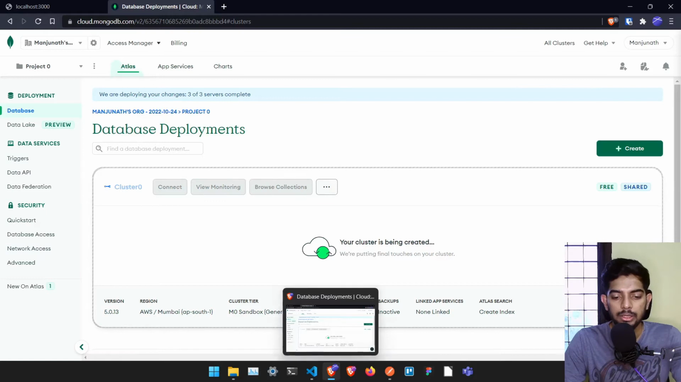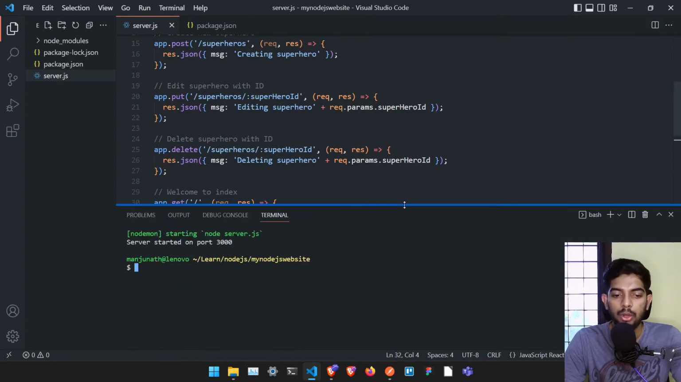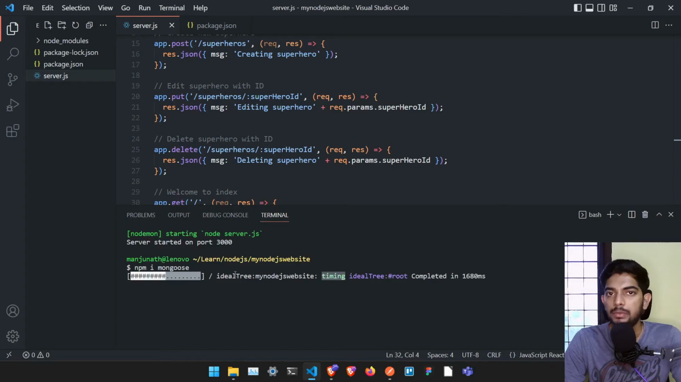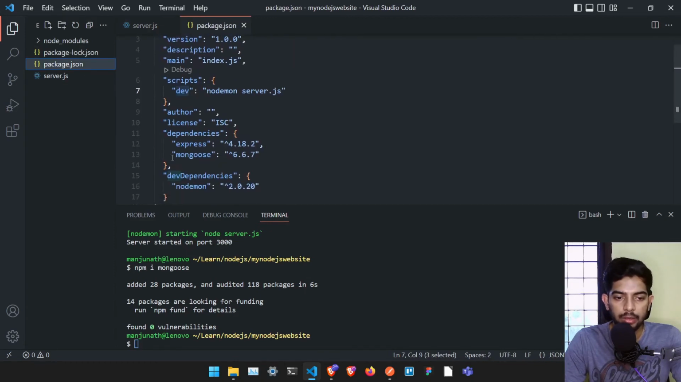Until then, we can go to our project and install some things which are required for working with the MongoDB database. Same way, we have to run npm i and install something called Mongoose. It's a package which is going to allow us to communicate with MongoDB easily. So I just installed it. Let's make sure it's installed here, and I can see it's installed.